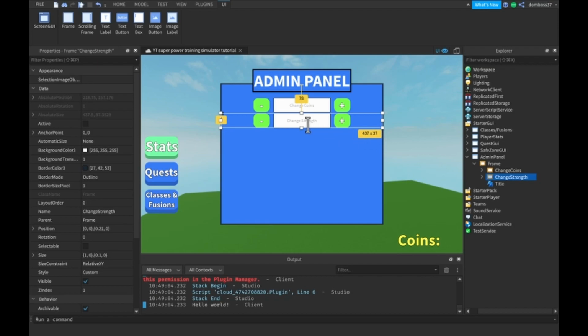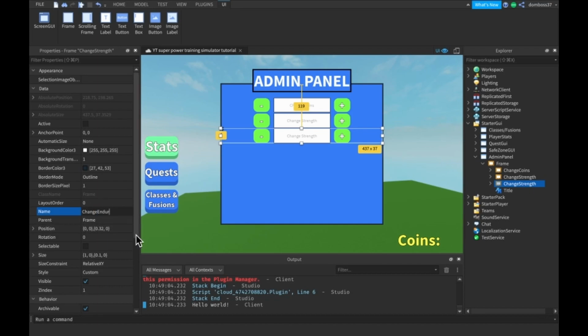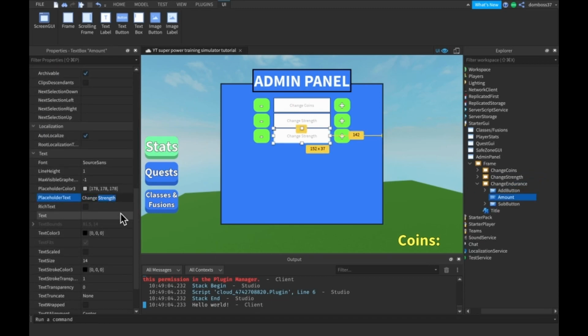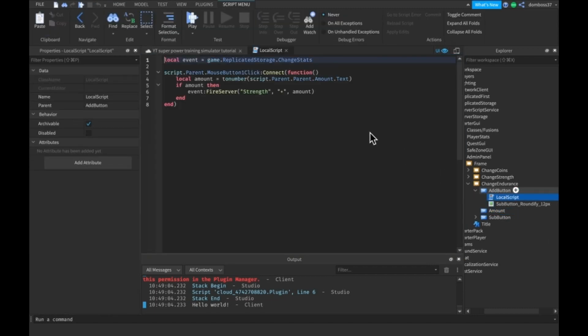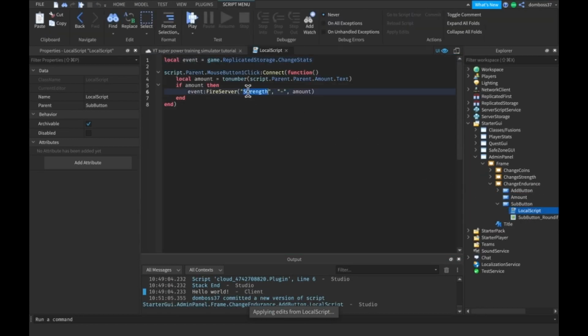So let's just duplicate this, change the position to 0.32, rename this to change endurance, and amount, placeholder text, change endurance, add button, and endurance, sub button, endurance.